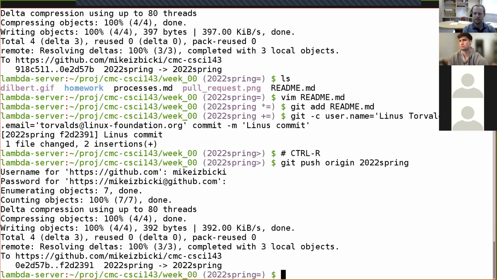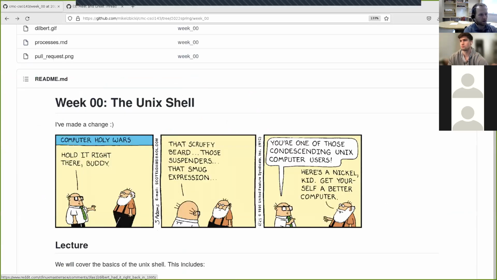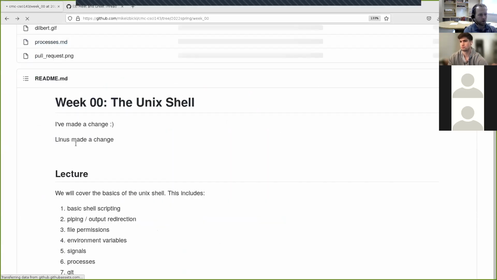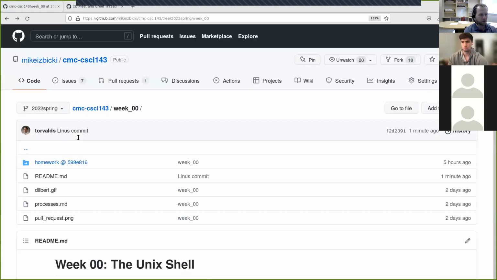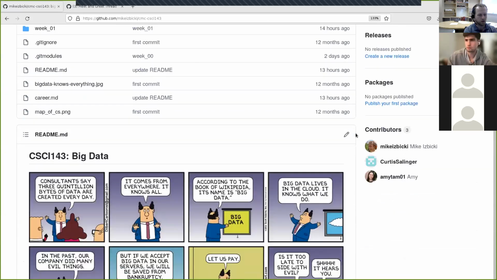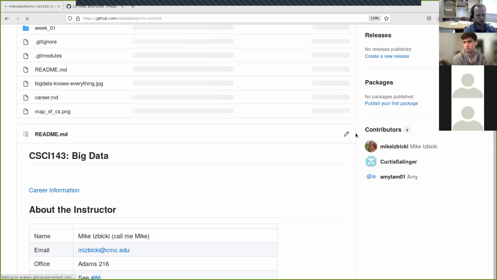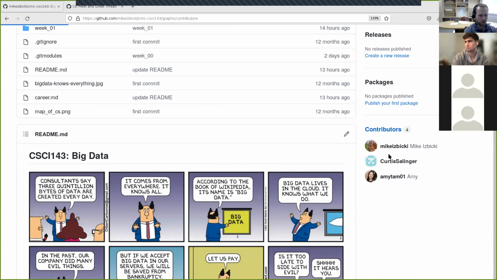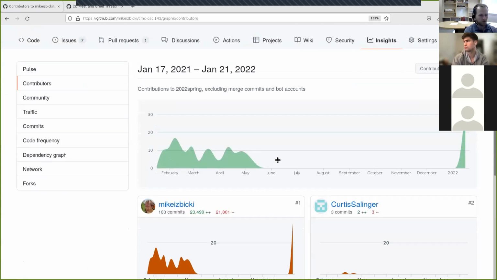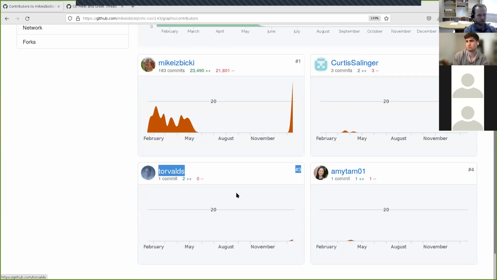Notice this was not Linus's username and Linus's personal access token. It was mine for my account. And everything got pushed up there fine. Refresh right here. Linus made a change. If we come back over to the main repository, refresh. So I have to click that button here. And there's Linus Torvalds, who's committed 2 lines into my repository right here.